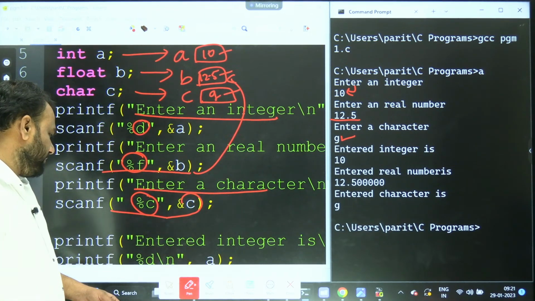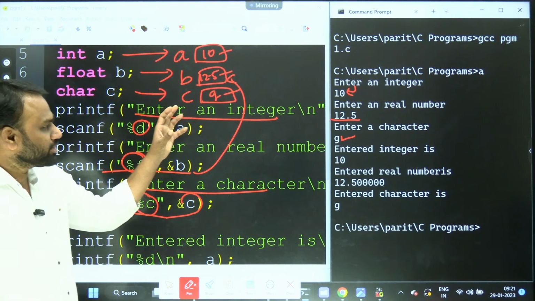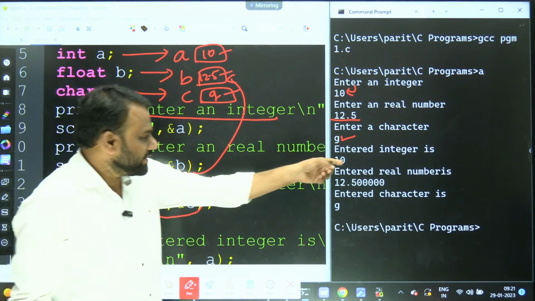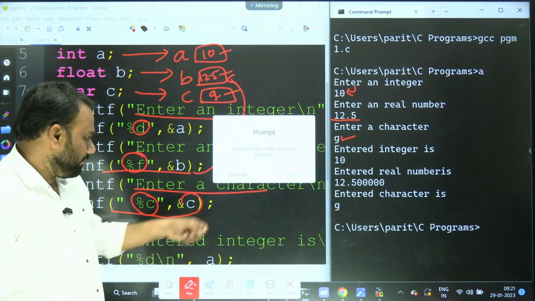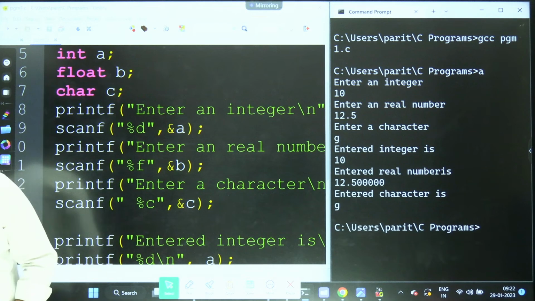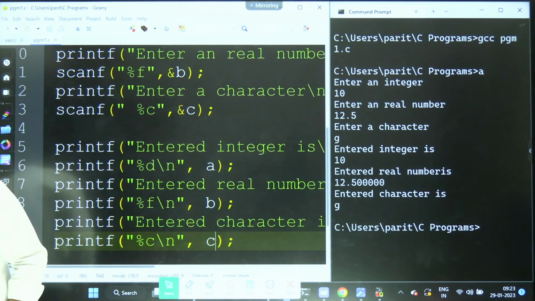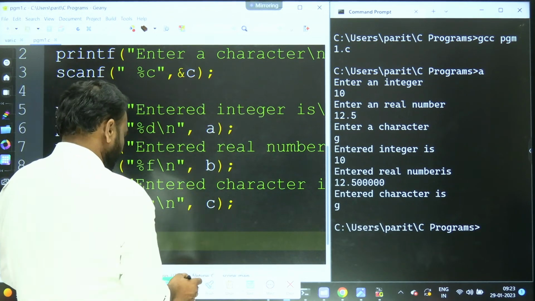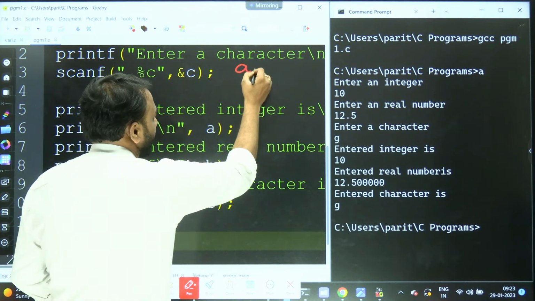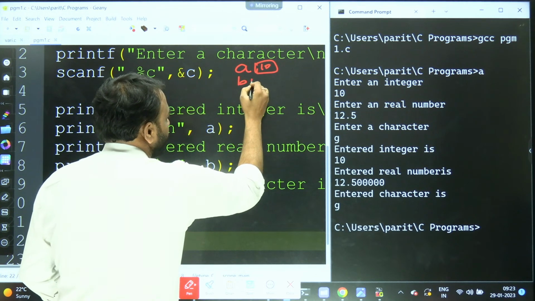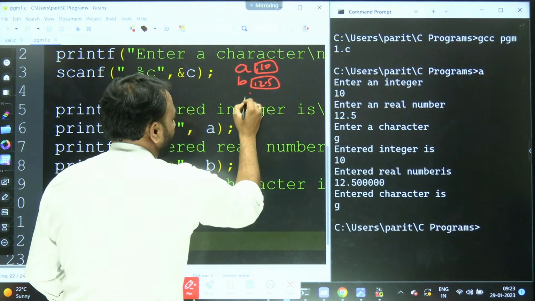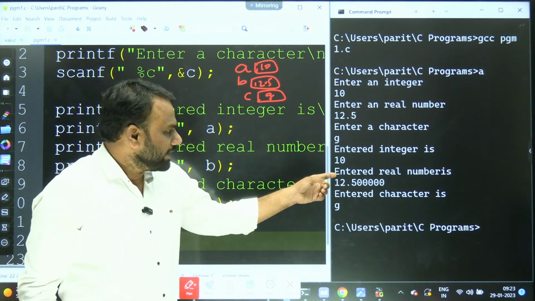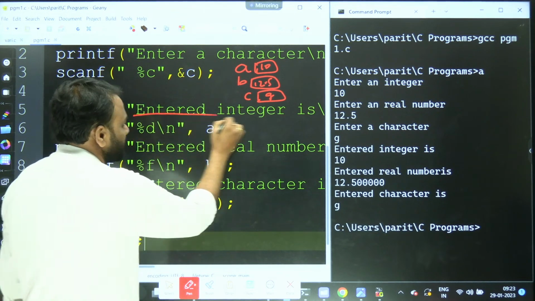Next, whether the information has been entered correctly or not, in order to verify it, we have "entered integer is" here. So the program we have here next. So what will it do? In box A, as we know, 10 is already stored. In box B, 12.5 is stored. In box C, G is stored. So in order to verify it, this message "entered integer is" will be displayed here.